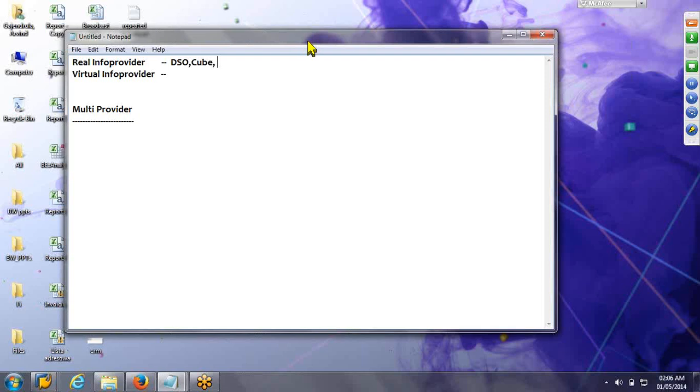So if I have header data, item data, I want to combine header and item, I will create a virtual provider. I'm not physically combining and storing them. I'm just creating a virtual provider, a logical view. During runtime, data will be fetched. So in that way, I'm saving space. It will not physically hold the data.